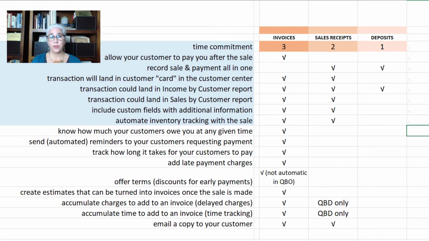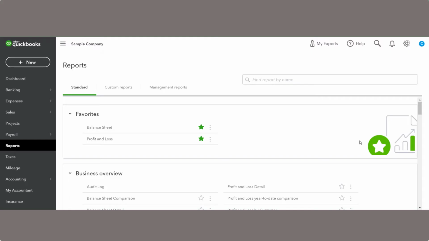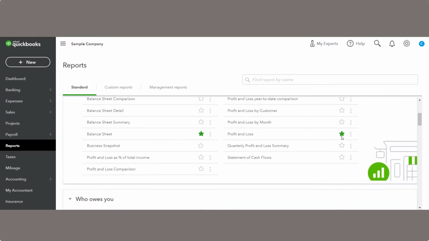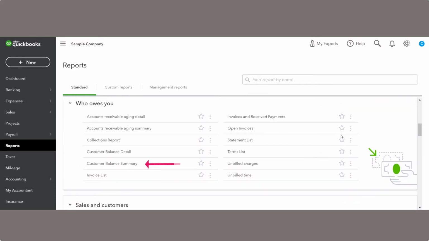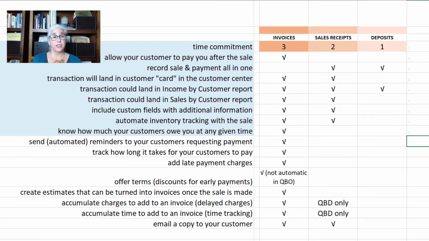Now we get to a few items that only invoices can help us with. If you want to know how much your customers owe you at any given time, you have to use invoices. When you use invoices, it gives rise to a few important and valuable reports, such as the open invoices report or the customer balance summary or the customer balance detail reports. Only invoices allow you to send reminders to your customers requesting payment. Automated reminders can be done in QuickBooks 2020 or later and in QuickBooks Online.